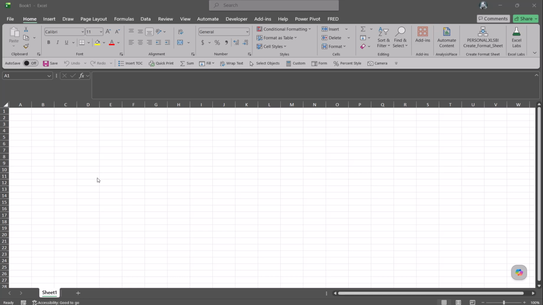Hey everyone, welcome back. Today we're solving one of the most common real-world Power Query problems, and it is repeated header rows inside of a CSV or a text file.